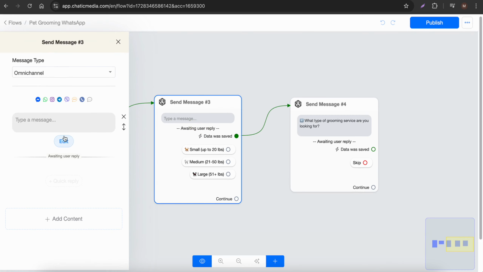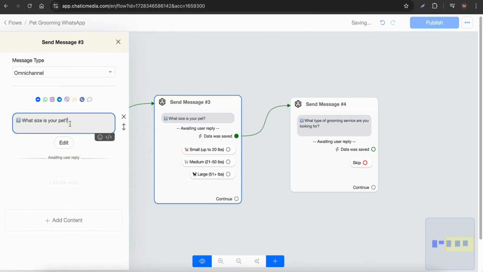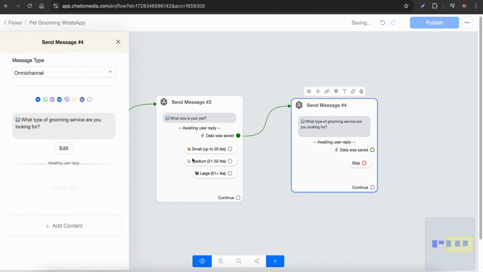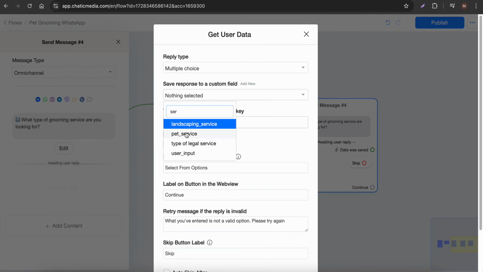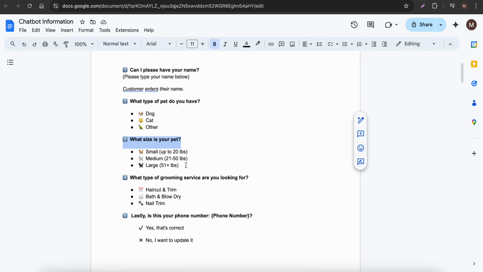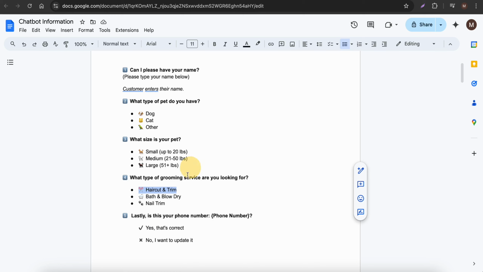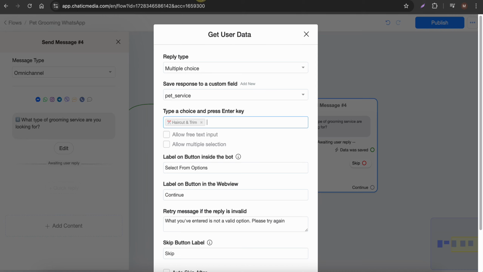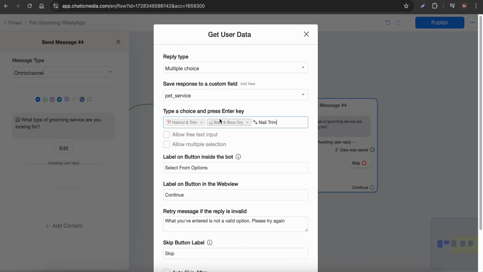So here we have missed to, so we need to paste the question for this one as well. So what is the size? Let me paste this one over here. All right, so now let me come back over here and choose multiple choice. So they have the pet service. All right, so now let me add these buttons. This haircut, bath blow dry, and the final thing is nail trim. All right, and remove the skip button as well. So they need to answer to go to the next question.